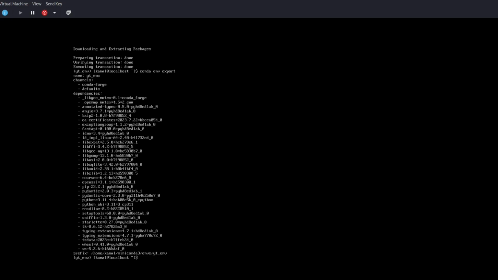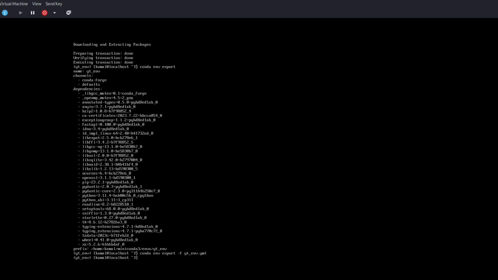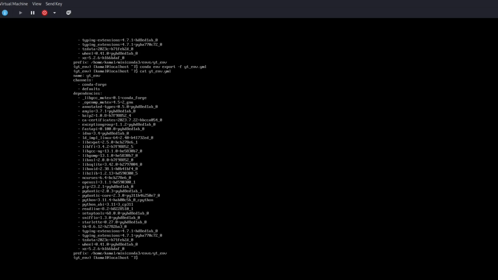Let's see what happens. So the moment you say conda env export, you will immediately see the various libraries that are installed, and it displays them in the standard output, that is your terminal. But if I give the -f switch, that is the file name switch, and say ytenv.yaml, it will not show you the output of the libraries, but it will have created the YAML file.